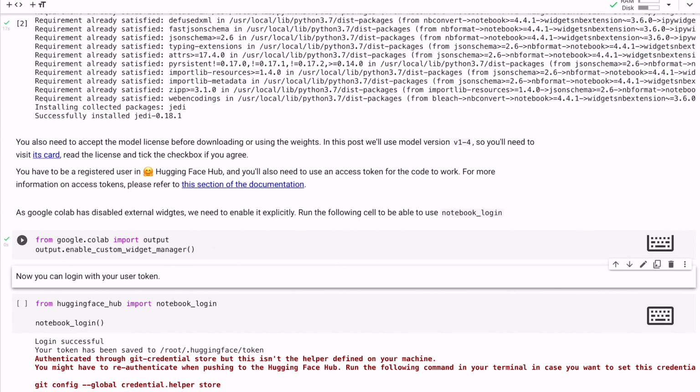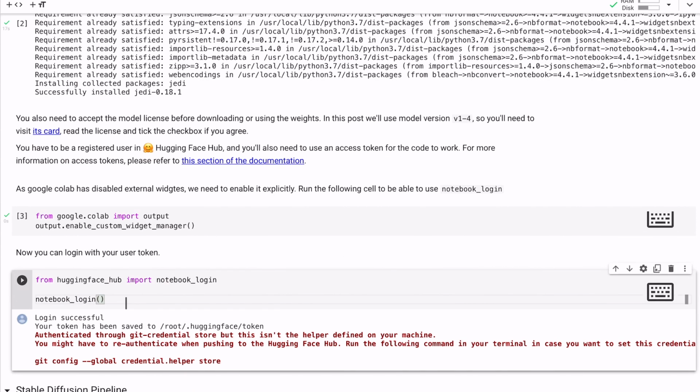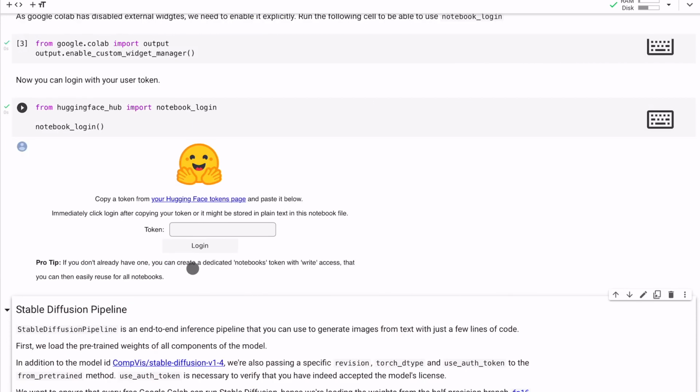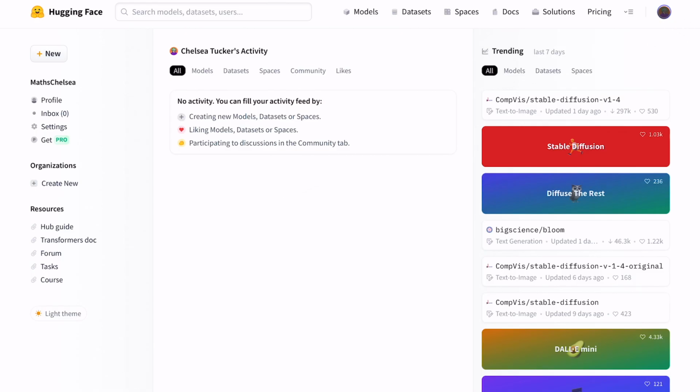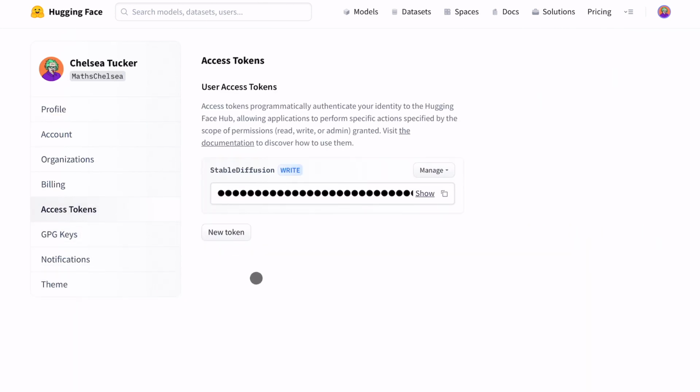And that's fine. It's just getting some widgets, and then let's go to the next one. So now it's asking you for a token. What you need to do is go to your Hugging Face account and create a token. If you go to your icon up here, go to settings, access tokens. Let me just delete the one I made and create a new one to show you.